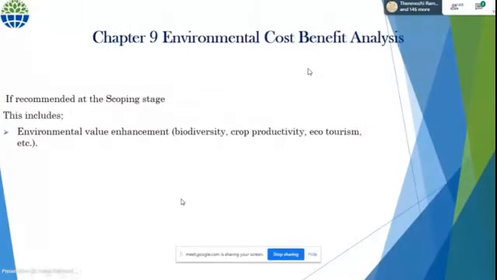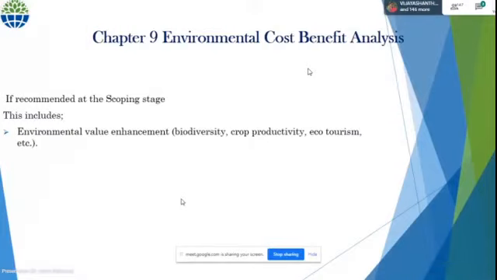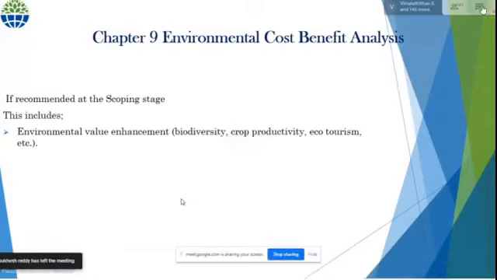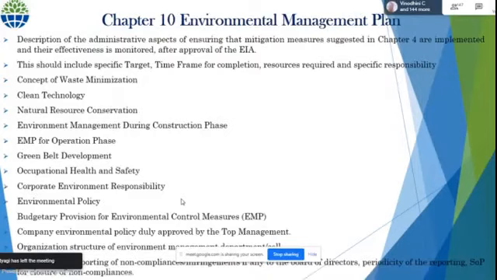And chapter 9 is about environmental CBA. It is not mandatory for all projects, but river valley irrigation projects, or simply we can say mining projects, require CBA. For that, you have to provide in terms of biodiversity losses, habitat fragmentation, crop productivity, ecotourism, etc. So this is the practice to prepare chapter 9. It is not required for all projects, or we can say not for point source projects. For a project which is a point source, CBA is not required. For an area source, it is required.